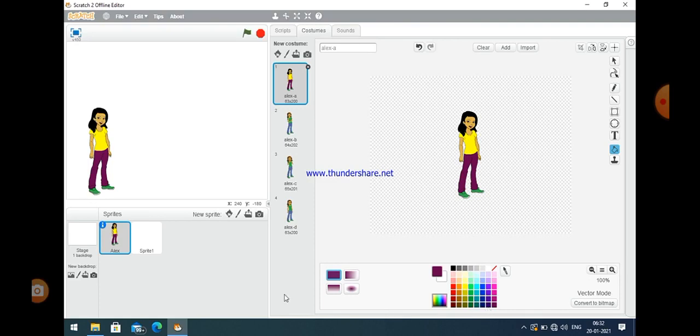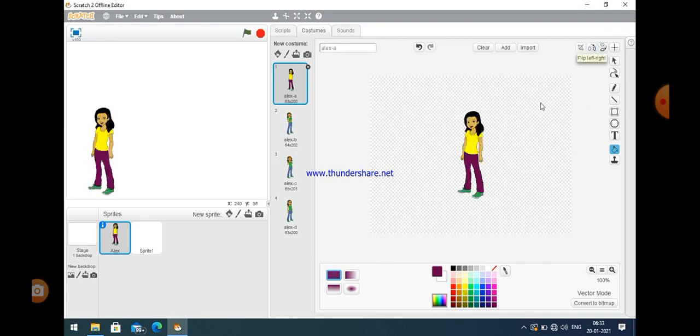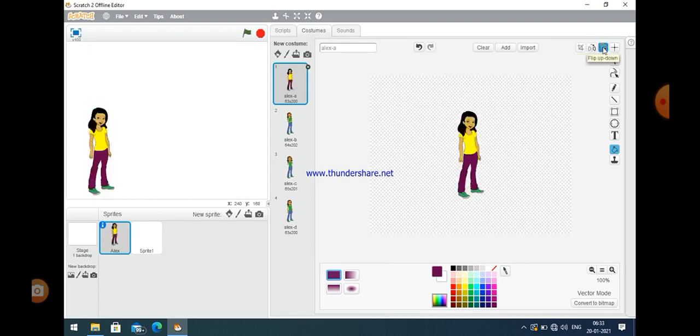Now few other options are also available here. You can turn that sprite, and you can also flip left and right. You can flip vertical and downward direction also. Just see this, flip left right. So you can flip also, and you can also change the position of the sprite. Second is flip up down. So two options are also there.